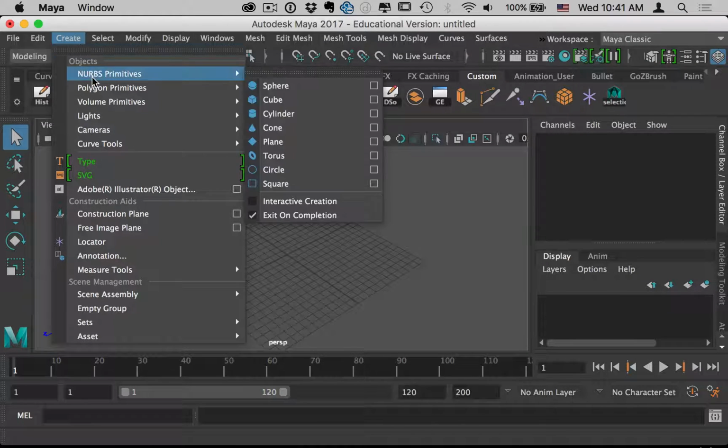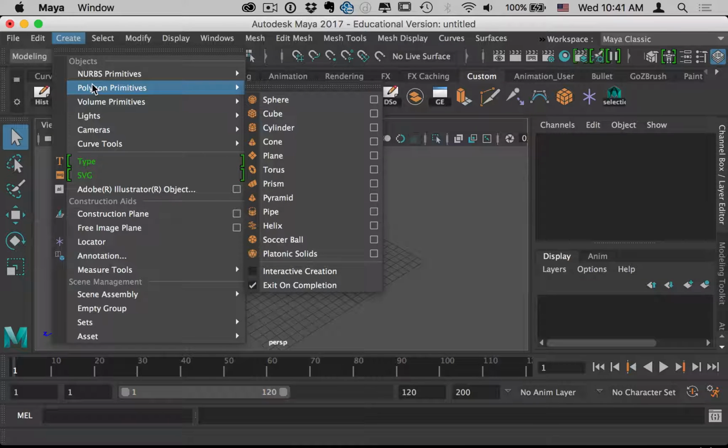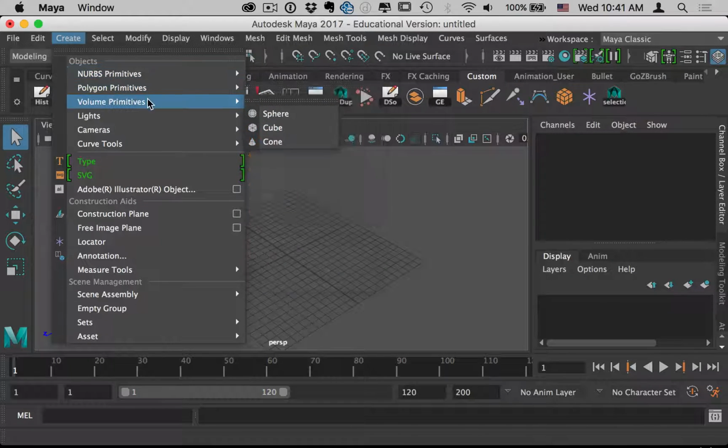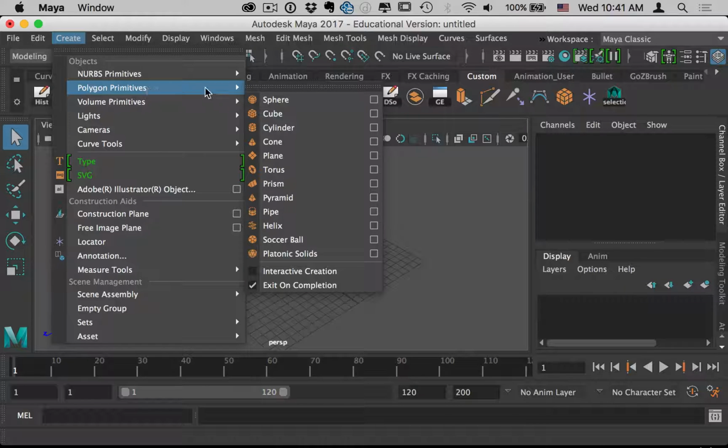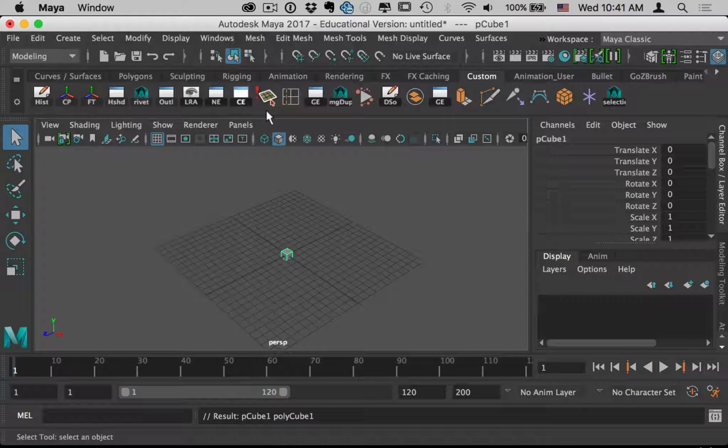But we're going to go to Create, Polygon Primitives, and then just create a cube. Make sure it's a polygon primitive, not a NURBS or a volume, because we'll be using polygons to model. Click on it, and a cube might pop up, or it might give you the option to draw out a cube. You just got a cube?